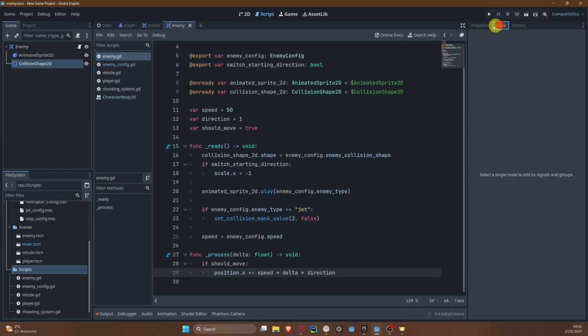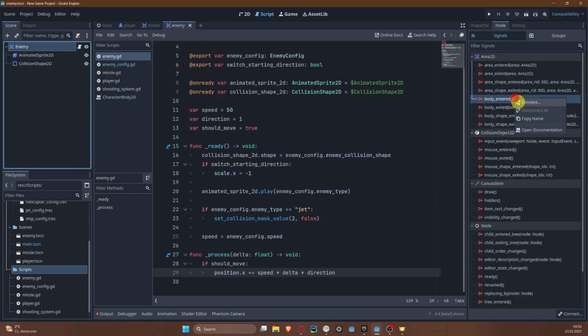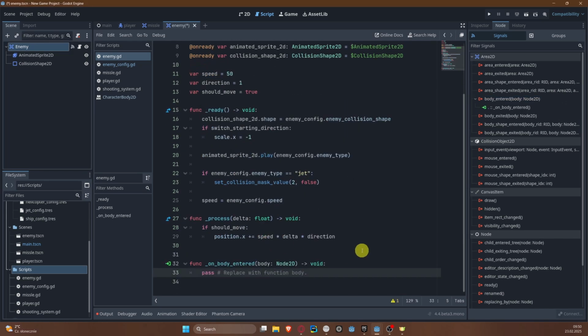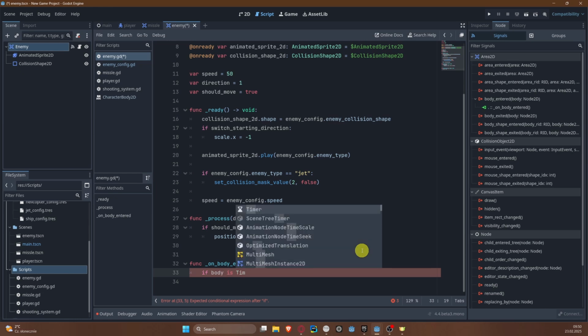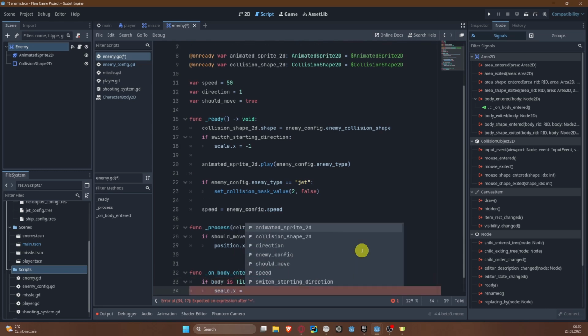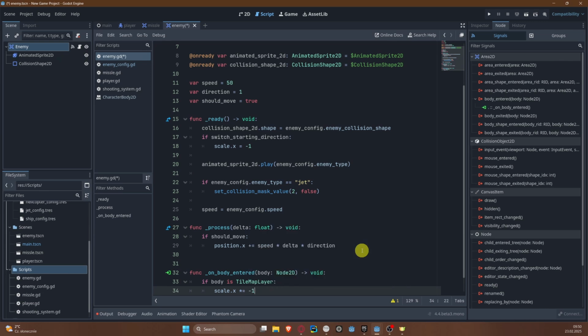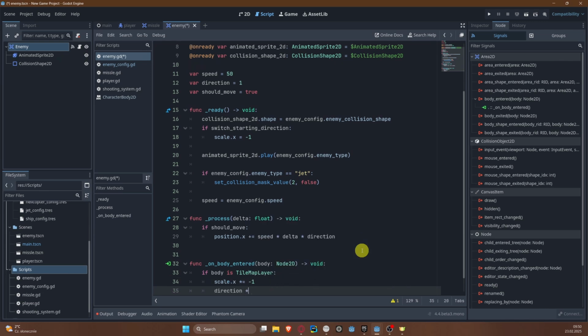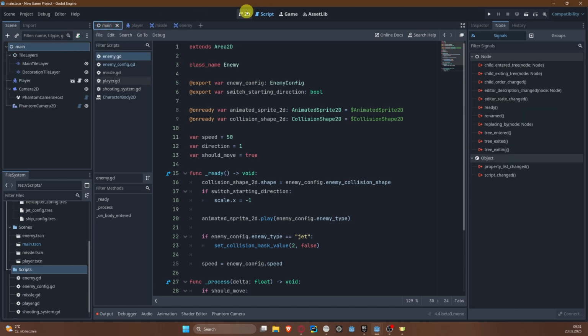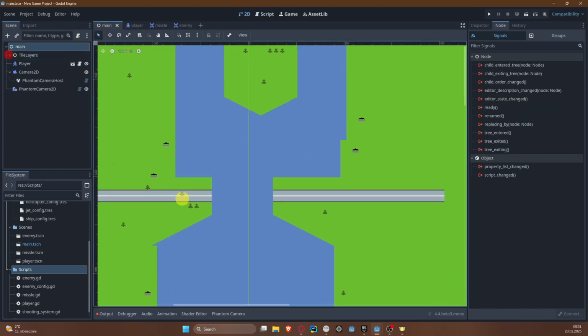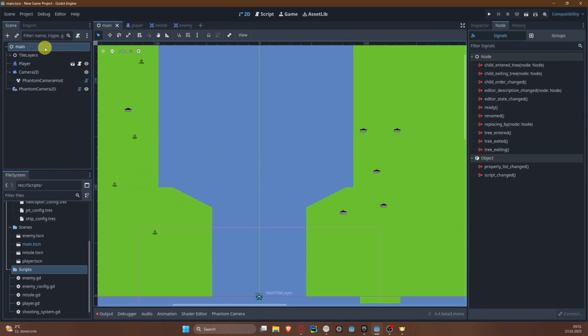So this is all good. Then what we need is information from our area on body entered. We need to check whether what we entered with is a tile map. So if body is tile map layer, what we'll do is just set the scale x to multiply by -1, and direction also switch it by multiplying times -1, right? And this basic setup should allow us to go to main and create some enemies. So let's see. I will add child node, empty node as a folder for our enemies.